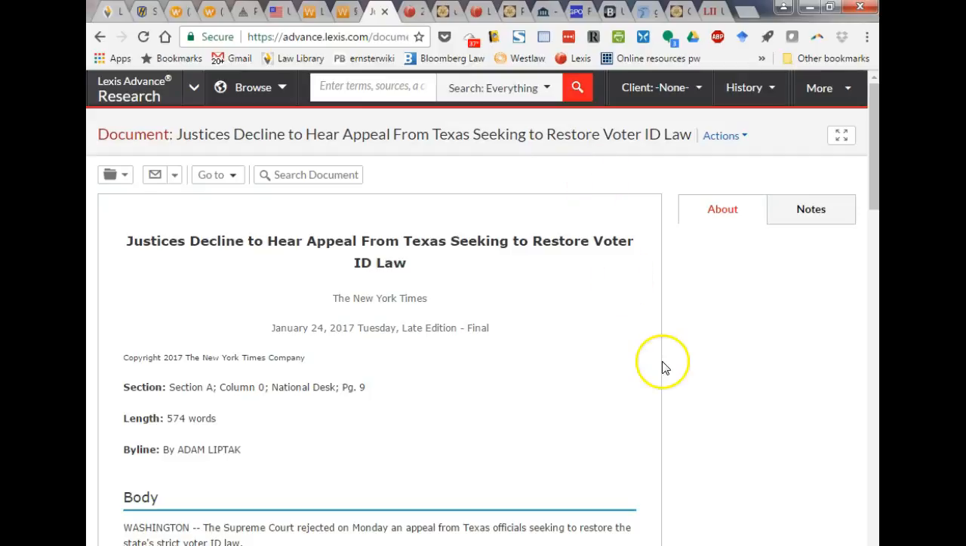So one reason you care is that you will see references. So I am looking at the New York Times from January 24th, 2017, so a couple of weeks ago.